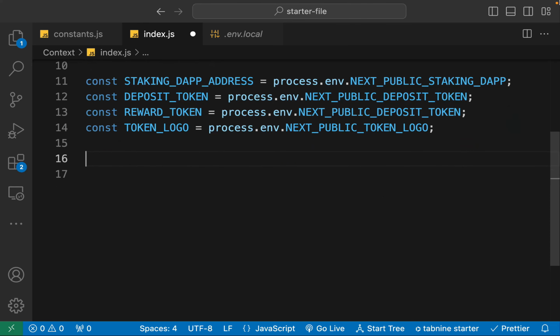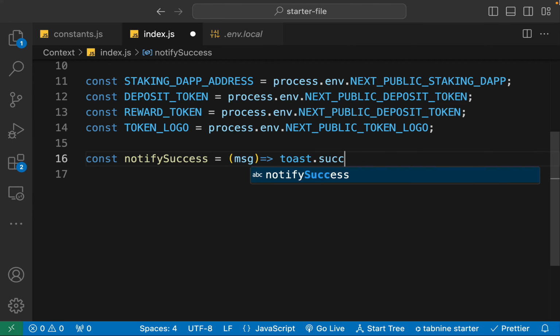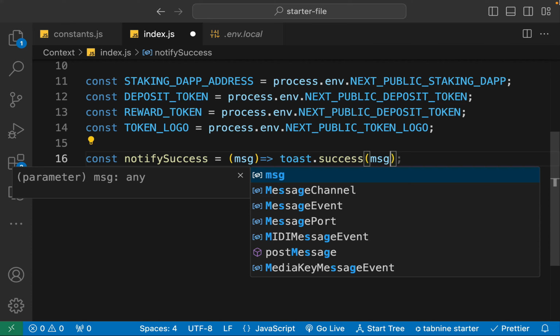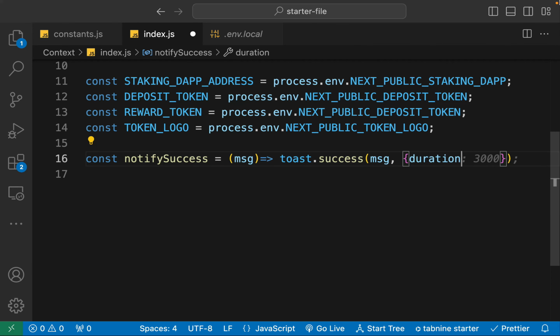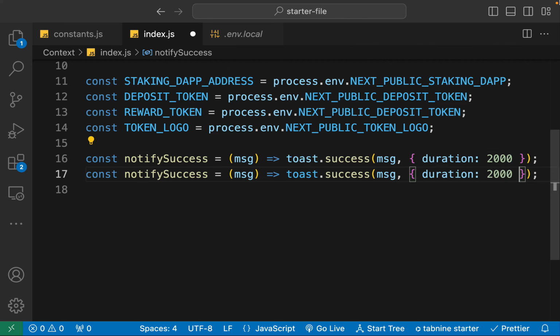Now we have to create our notification. So we'll take this notify success. In that we need to simply pass the message. We'll call it toast success. In that we need to pass two things, the message and the duration. The duration is going to be in seconds, so I'll go with 2 seconds. This is going to be an error, so we have to call the error method and this will be notify error. So this is our notification component. It's ready. We're done with that.